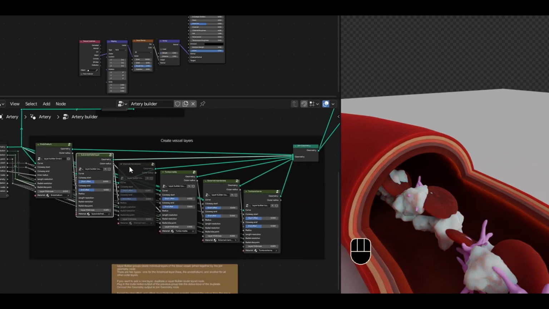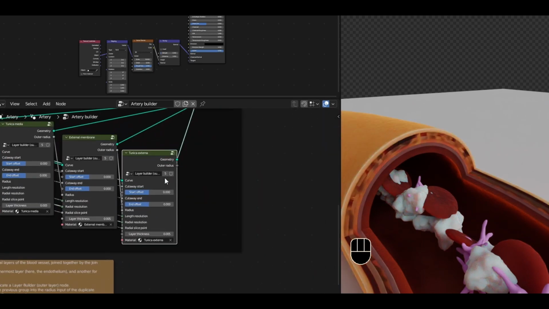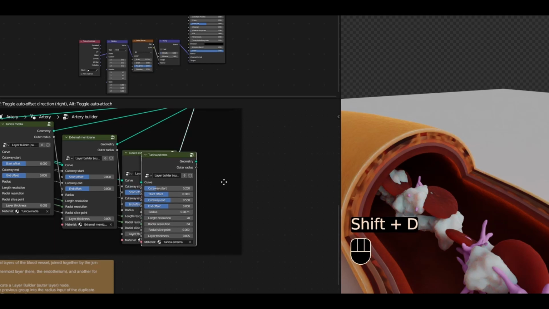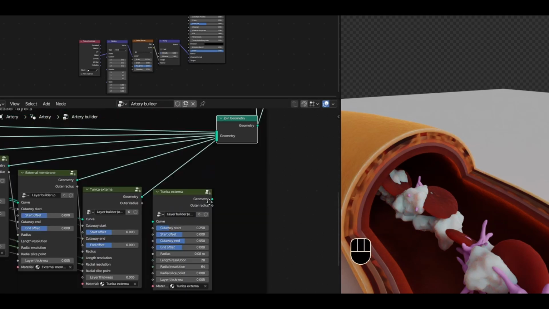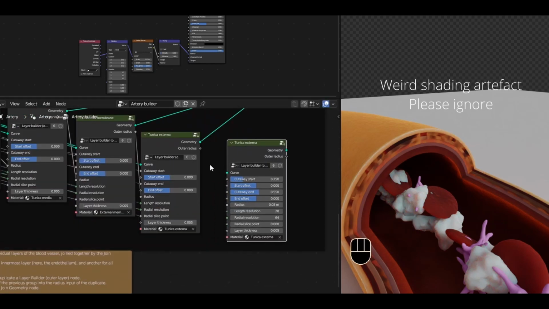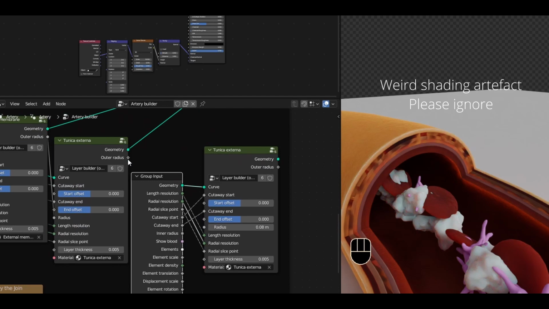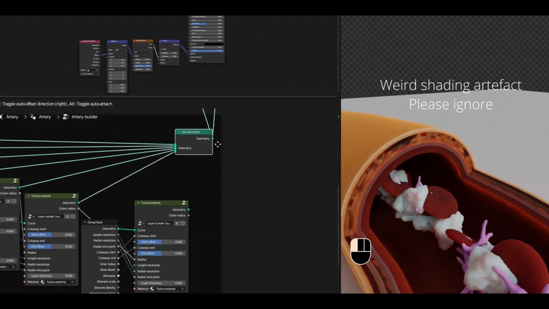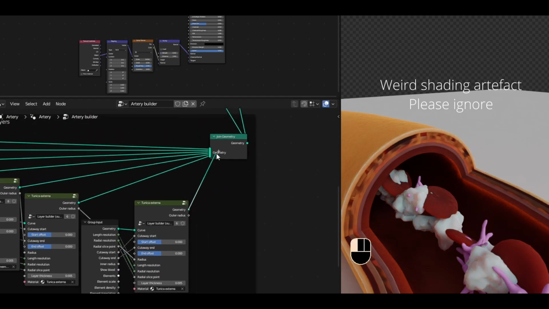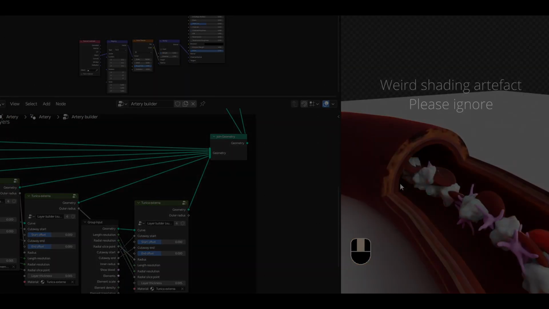The same is true if I want to add a new layer. I can duplicate, say, the last node, the tunica external node, to create a new layer. I would plug input values from the group input node for everything except for the start offset, end offset, and so forth. Again, making sure to connect the outer radius from that previous group into the radius input for that new layer. And then you would connect the geometry output and plug it into the join geometry.